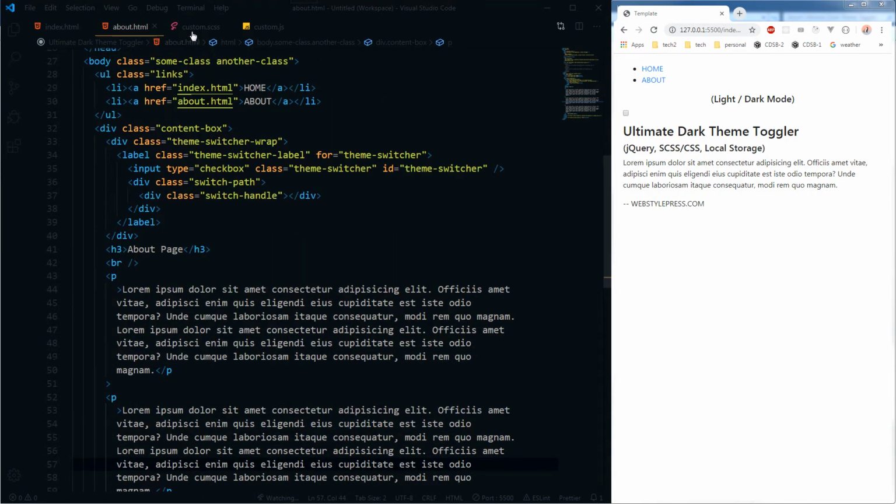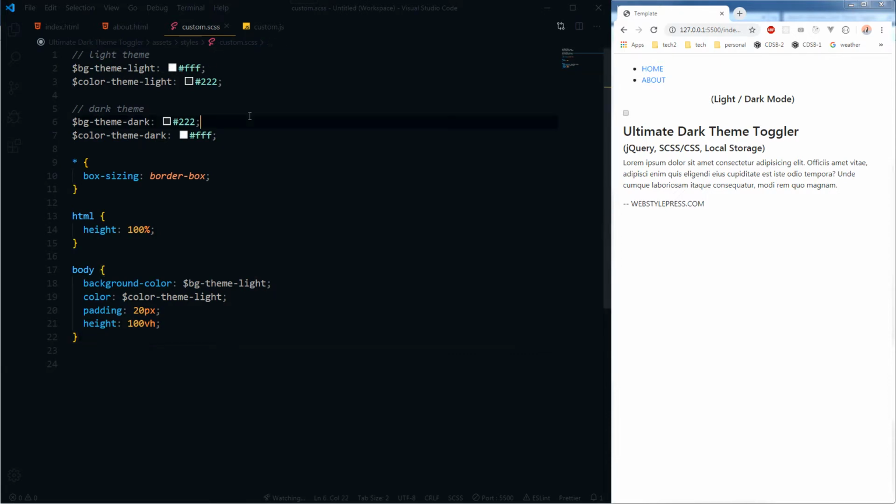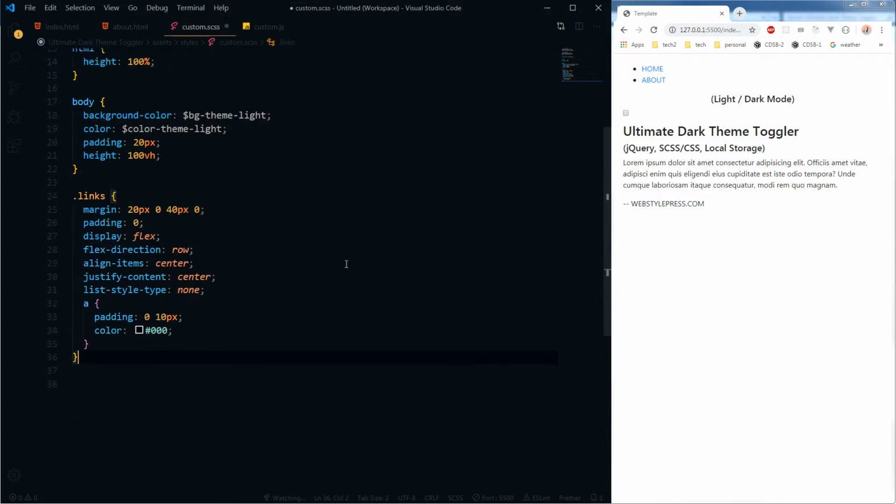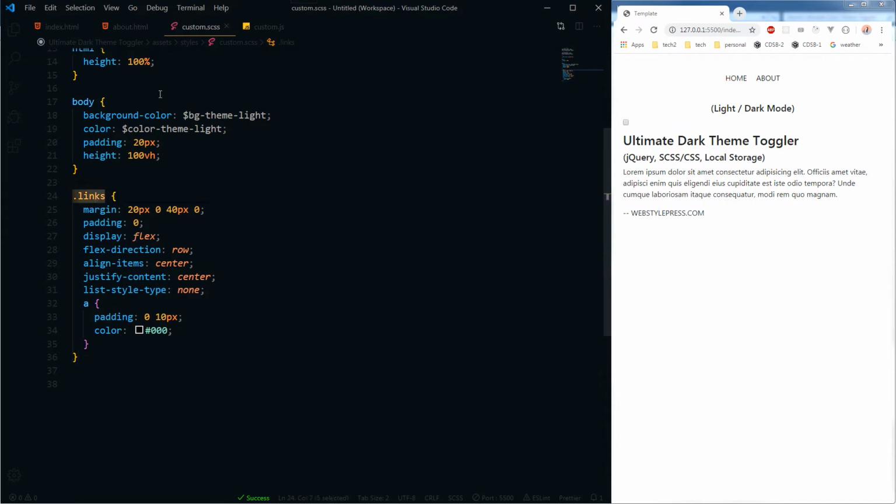And let's come to our style. So these are the variables for the light theme, simple background color and text color, and this is for the dark theme. And let's create our CSS. For the links at the top, we have got this links class.